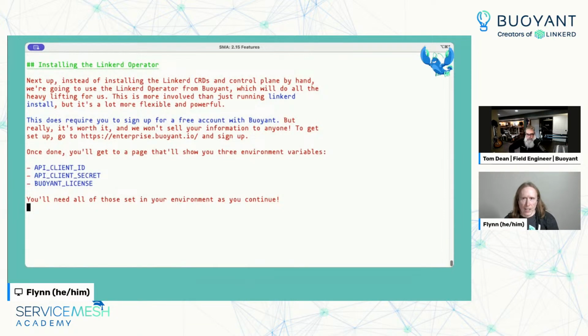Next up. So this is the point in Service Mesh Academy where I usually say, oh, we're just going to use the Linkerd CLI to quickly install Linkerd, but we're not going to do that today. Today, since we're working with Enterprise 2.15, we shall also use the Buoyant operator for Linkerd, whose job is to let you declaratively specify which version of Linkerd you want to run, and then let the operator do all the heavy lifting of actually getting it running or upgrading or configuring or whatever. This is kind of cool.